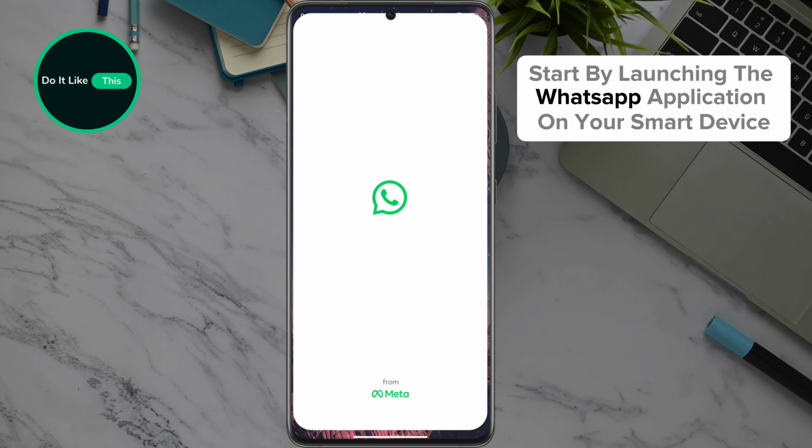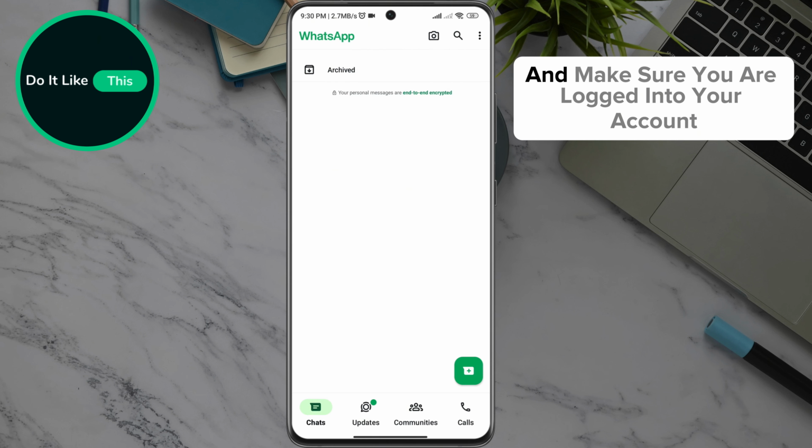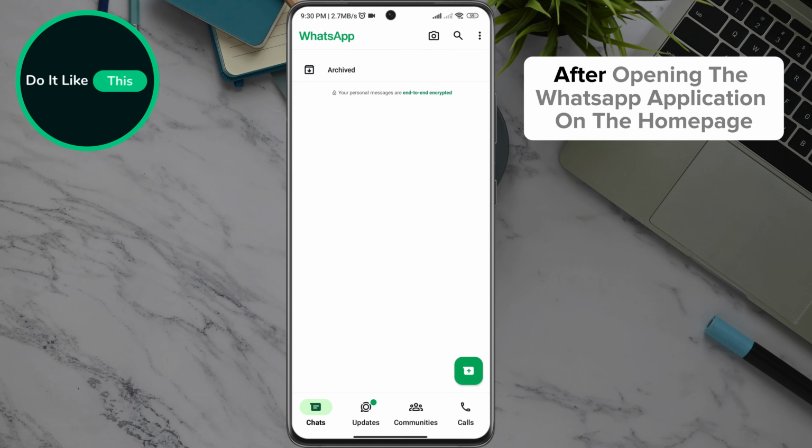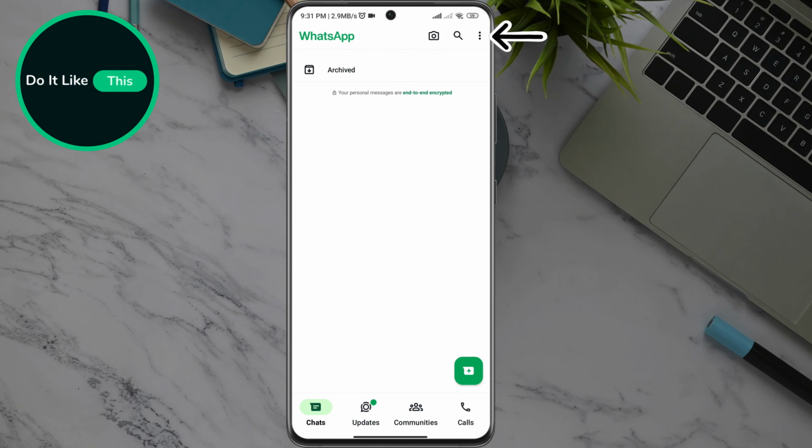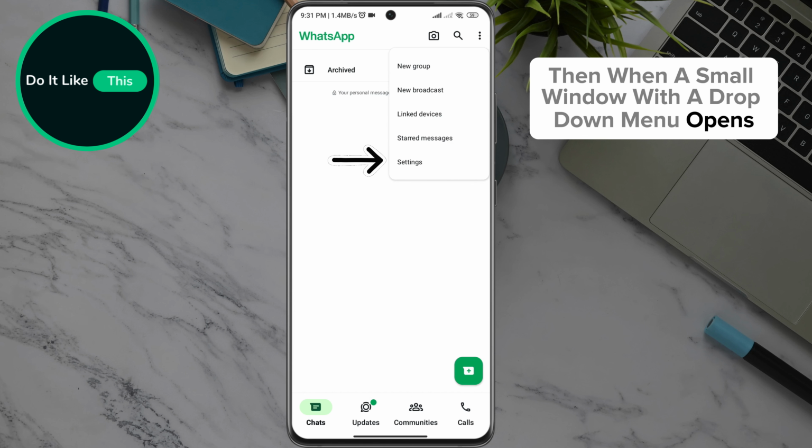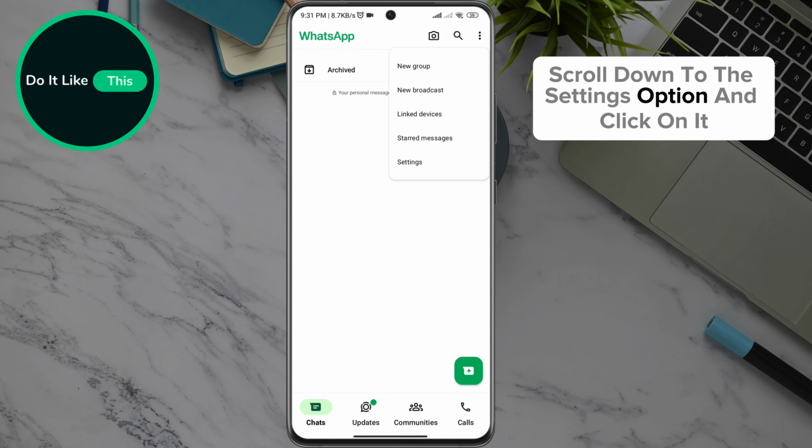Start by launching the WhatsApp application on your smart device and make sure you are logged into your account. After opening the WhatsApp application on the home page, in the upper right corner of the screen, you can see 3 dots that you will click on. Then when a small window with a drop-down menu opens, scroll down to the Settings option and click on it.